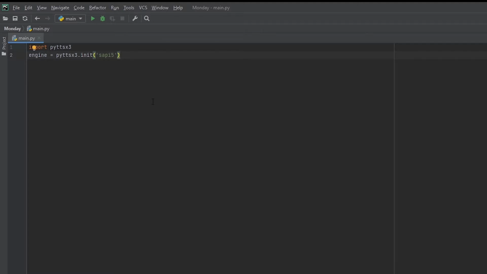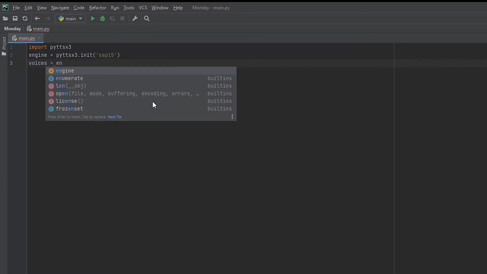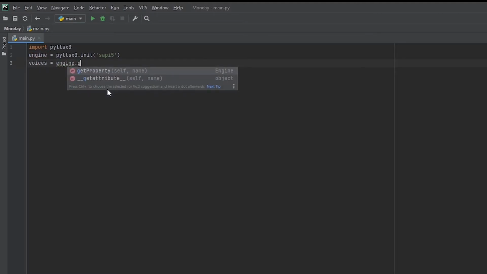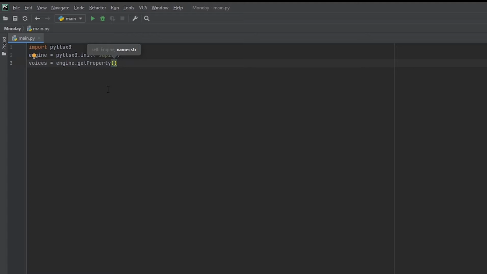So now after we are done with that, we will write voices, and what is it for this variable? We will call our engine variable, which contains our pyttsx3 module, and then say engine.getProperty. It stands for get property in Python. Hit enter and it will get voices.